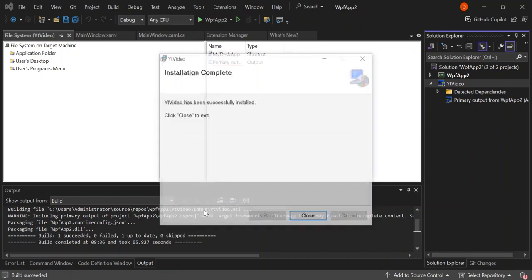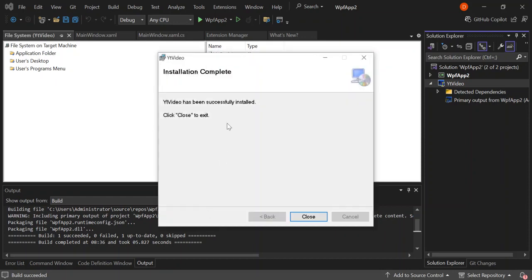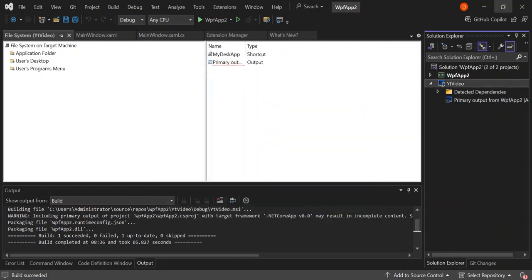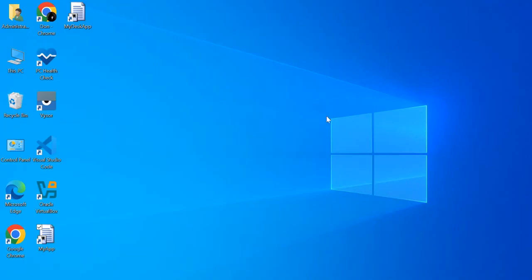This will actually go ahead and install it. As you can see, the application has been installed successfully. Let's close it, minimize it, and come back. As you can see, we have the app installed here. That's my desktop app.